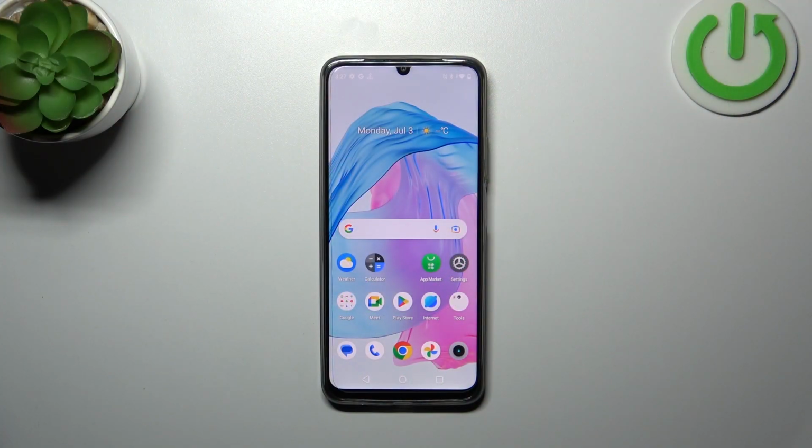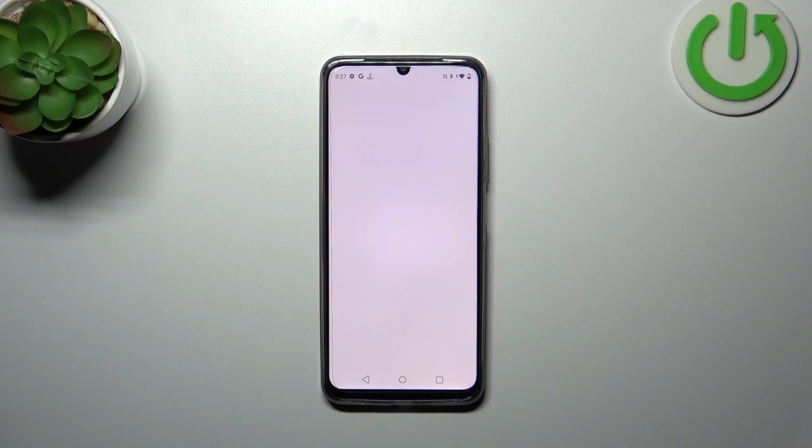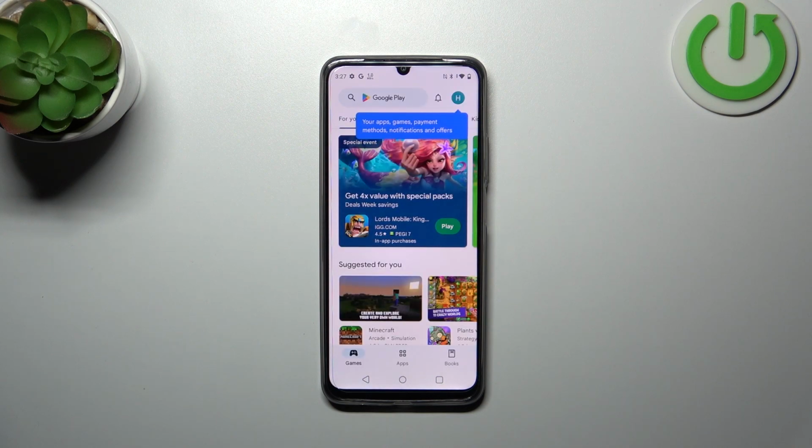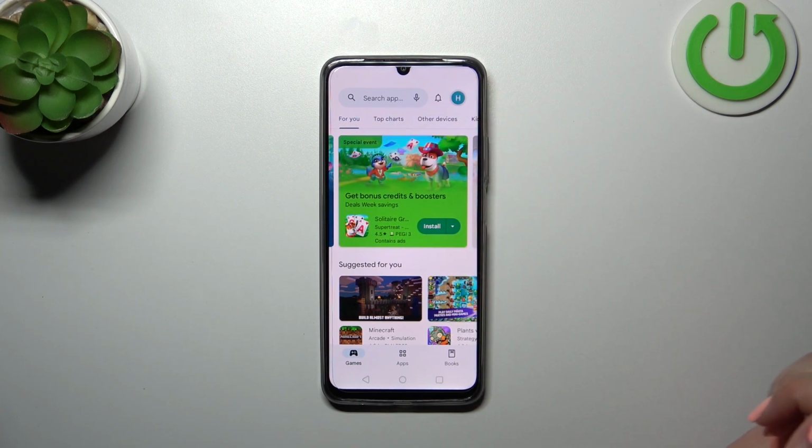So firstly, make sure that you've got the internet connection, and I highly recommend to use the Wi-Fi instead of mobile data, and then let's enter the Play Store. Of course, if you do not have your Google account added to the device, you will have to log in or sign in right now, and then simply tap on the circle which is your account.